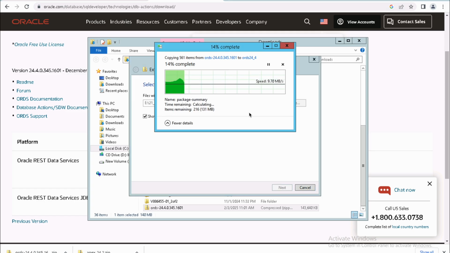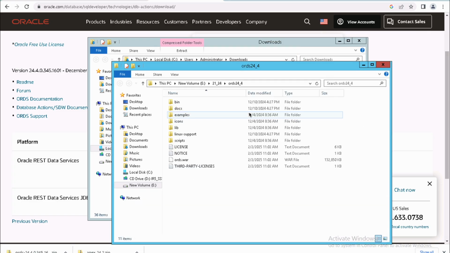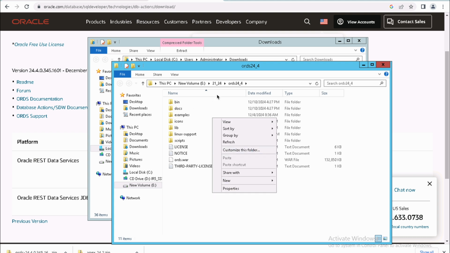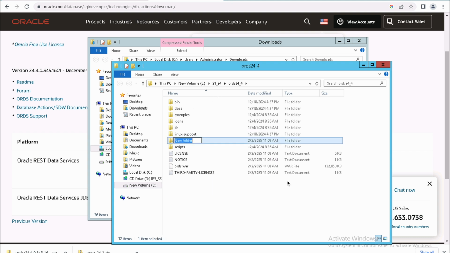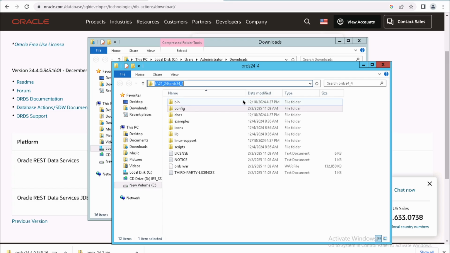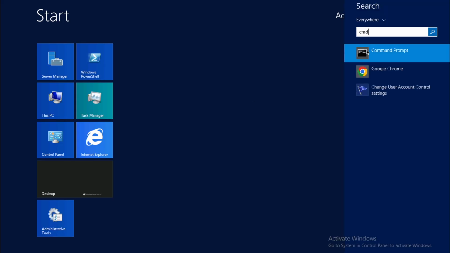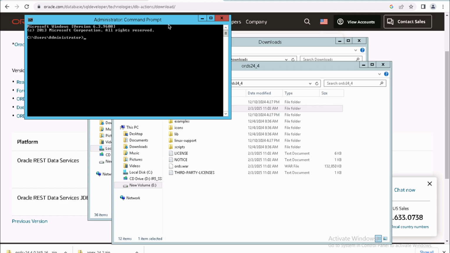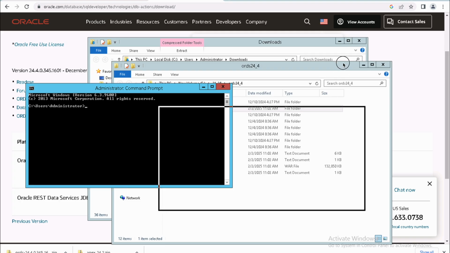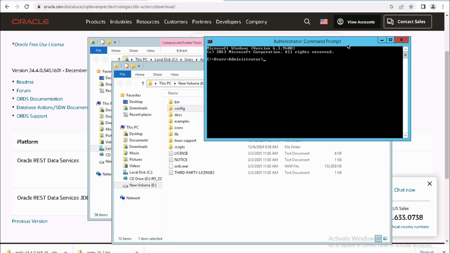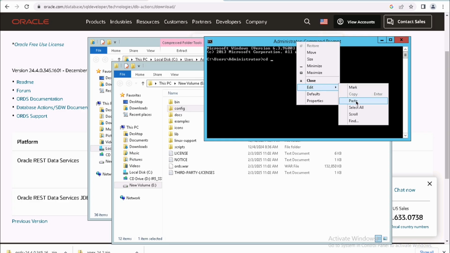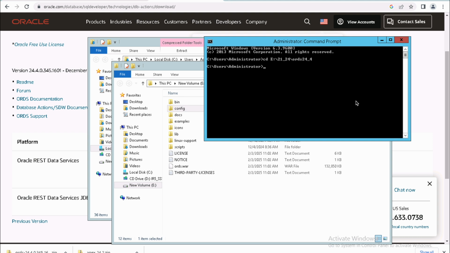Make sure there is no space in the name. Okay, the ORDS is extracted now. We will create a config folder for our configuration files, and I will copy this path and run cmd. For installing ORDS and its configuration, the Java JDK is a must. If you don't know how to install and configure that, you can check my previous video in this same series. I will add the link in the description.